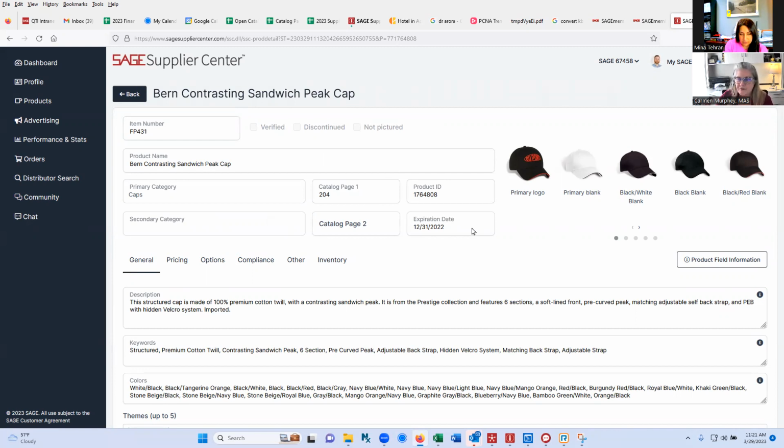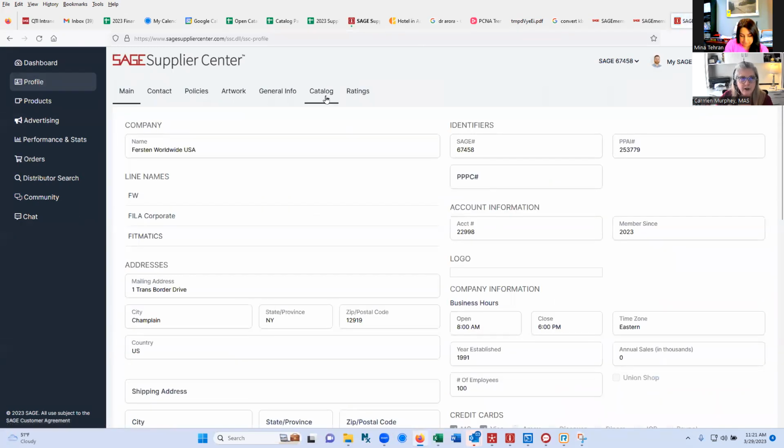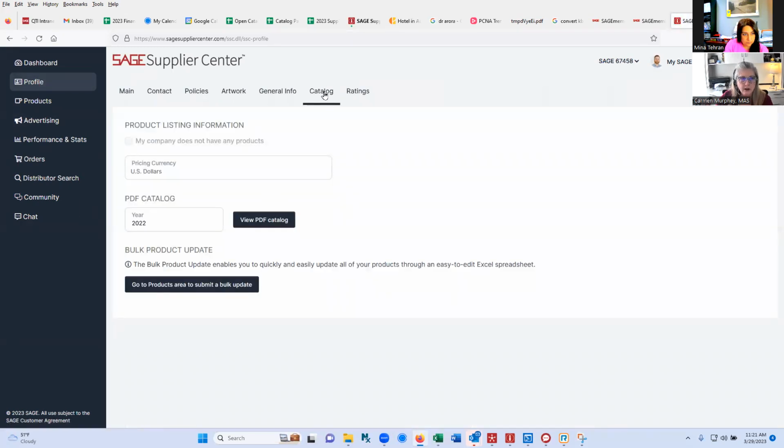So for the catalog date, I don't have to put a date? Well, I could put this year's date and then every year just change it. Yeah, and that's underneath profile where you upload your catalog. For some reason, it does expect a catalog year. But if you print a new one next year that doesn't have a date on it, you can just change the date and upload it.